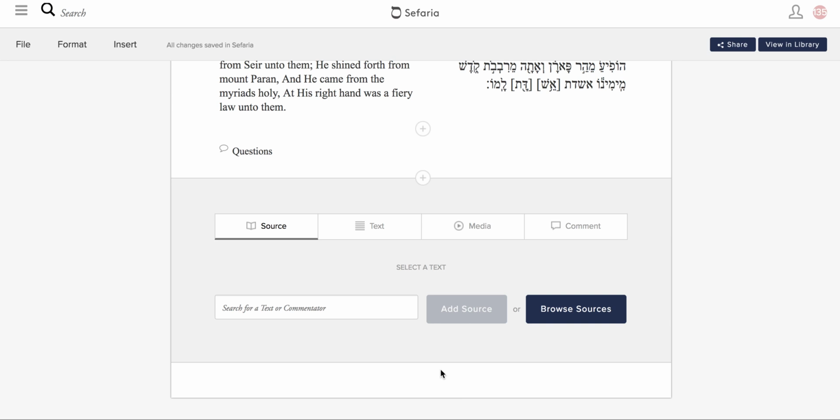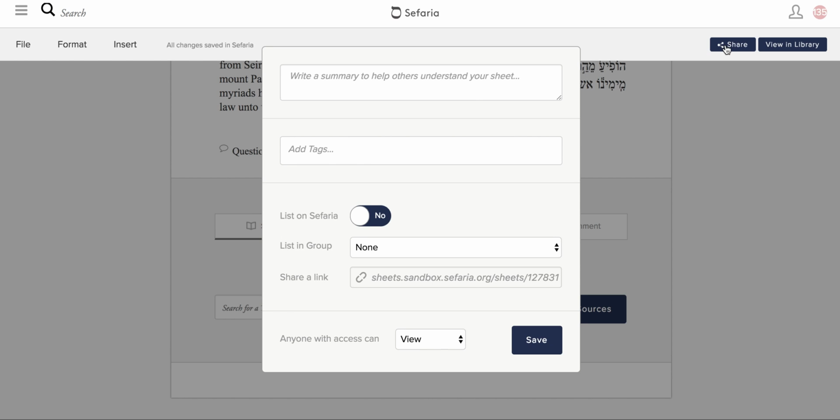Before I wrap up this video, I want to draw your attention to the Share button. We'll talk more about this in the next lesson, so don't worry about all the different features just yet. Let's start with this toggle. Sheets on Sefaria default to being private. That means that only you or someone with the link can see the sheet. If I toggle it to Yes, List on Sefaria, then the sheet is visible to all Sefaria users and anyone will be able to view your sheet.